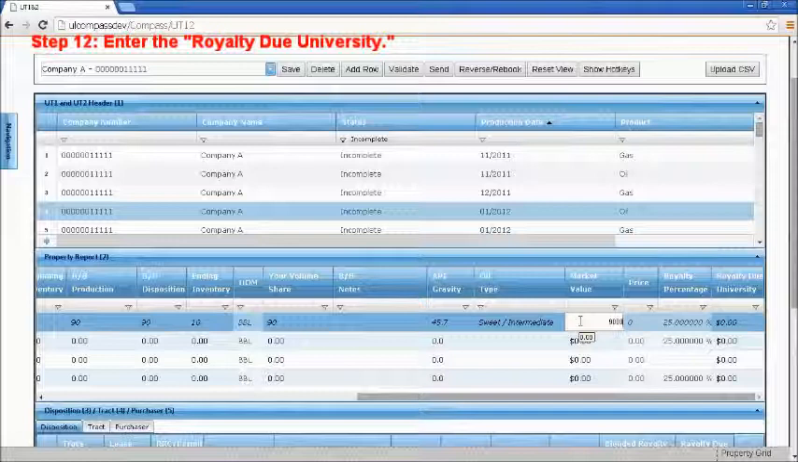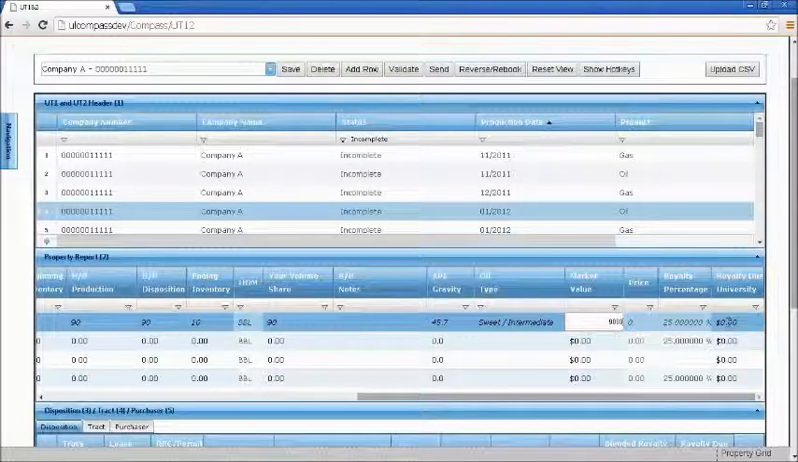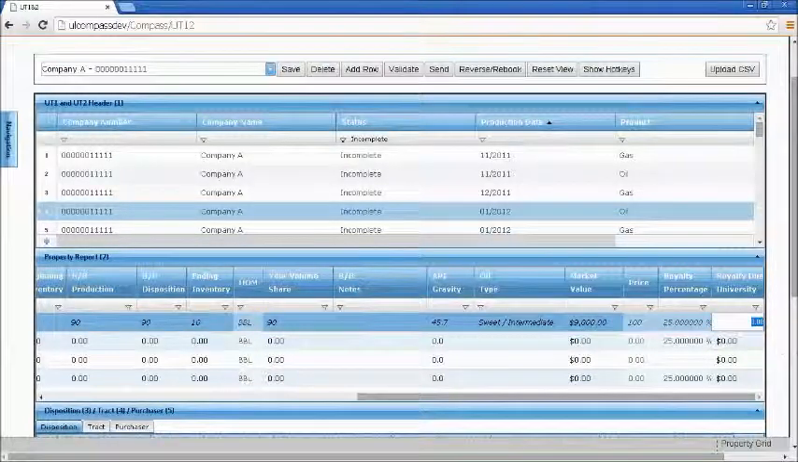Step 13. The price and royalty percentage are automatically populated. Enter a value in the royalty due university. This must equal the market value multiplied by the royalty percentage.